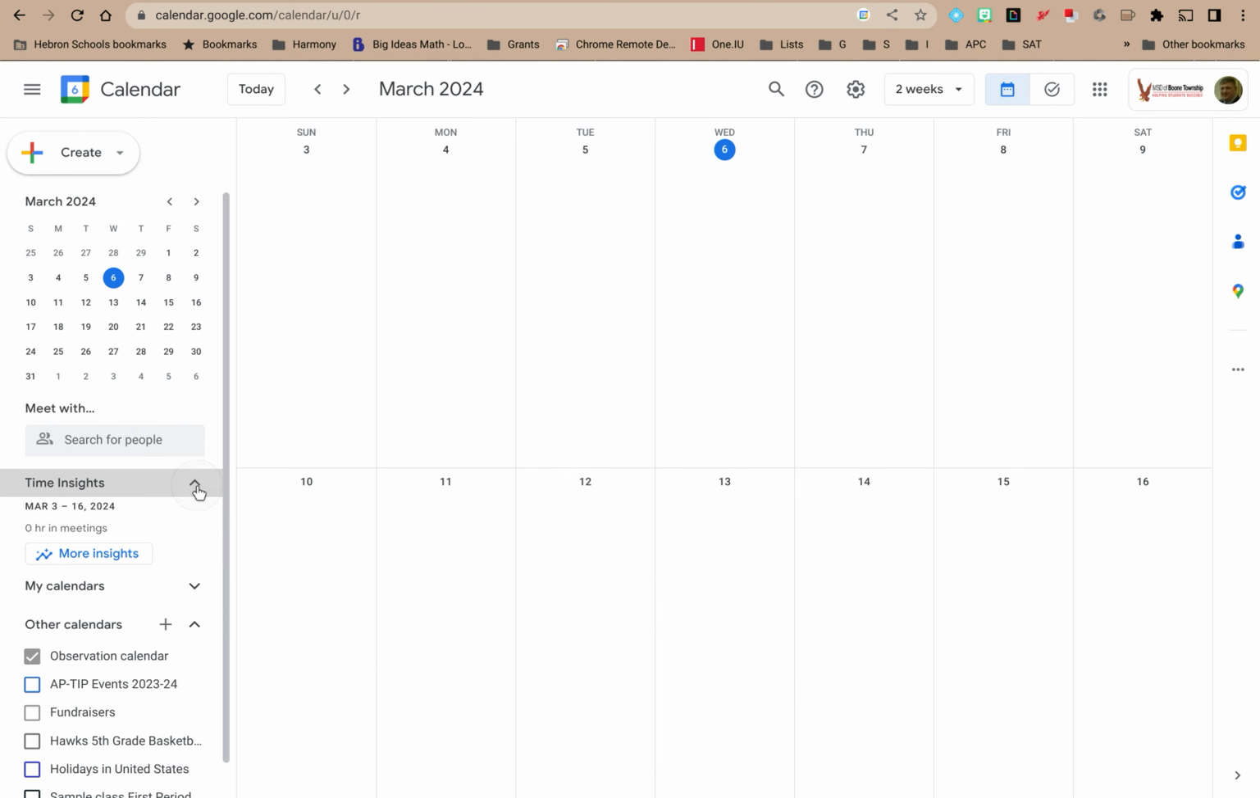If you click on the downward arrow, you're going to get a very brief description of the time that you're spending on whatever view you have set as the default view. Mine is 2 weeks, so it goes from March 3 to March 16. If your default view is something different, it'll show you something different.